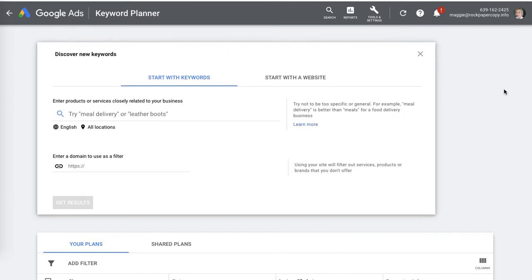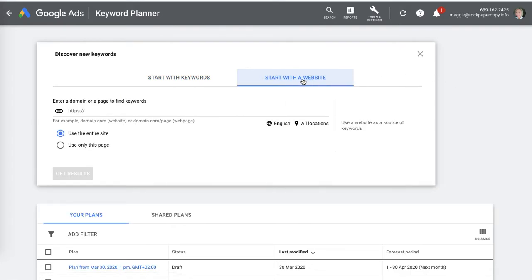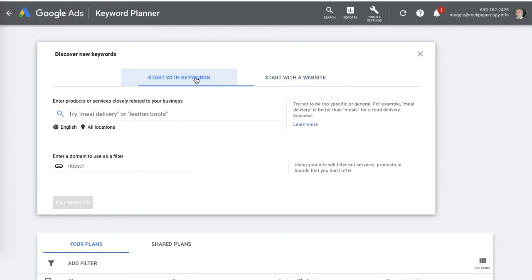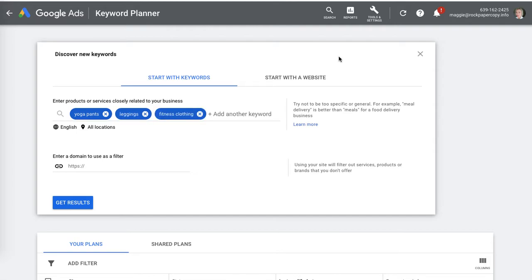And on the next screen, you will be able to put in more details. You can start with a website, so put in your URL, or start with a keyword. I will just start with a keyword and put, for example, yoga pants, and you can add up to 10 different keywords here. So I've selected 3: yoga pants, leggings, and fitness clothing.